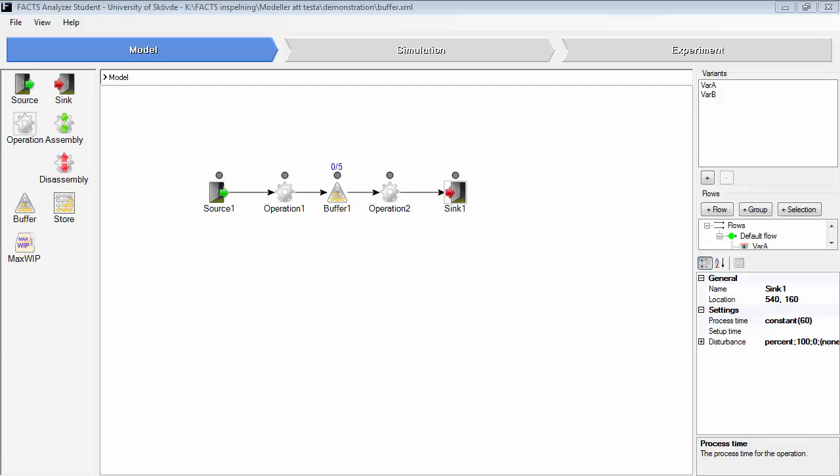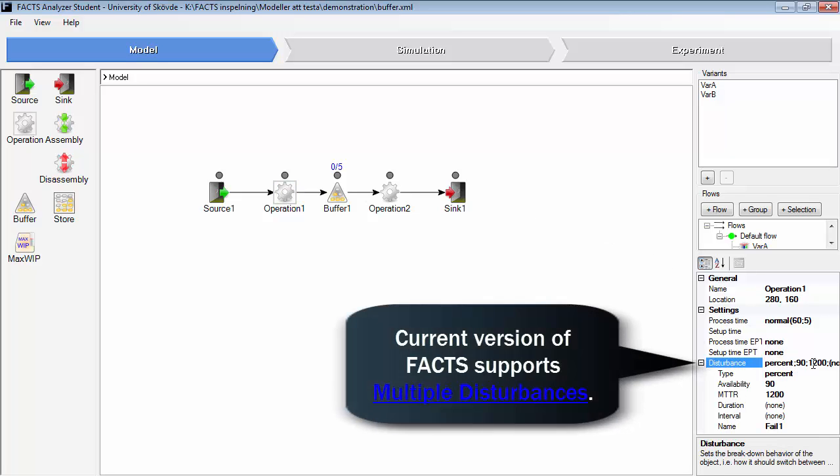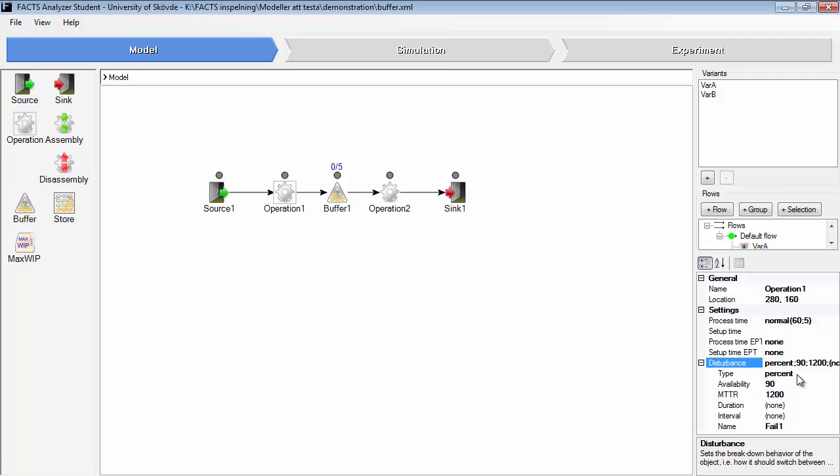In this lecture I will demonstrate how the disturbances work. In this simulation model you have two operations here. Both of them currently use the disturbance. The basic setting is to use an availability and a time. Availability means the time in percentage that the machine is available for producing parts.